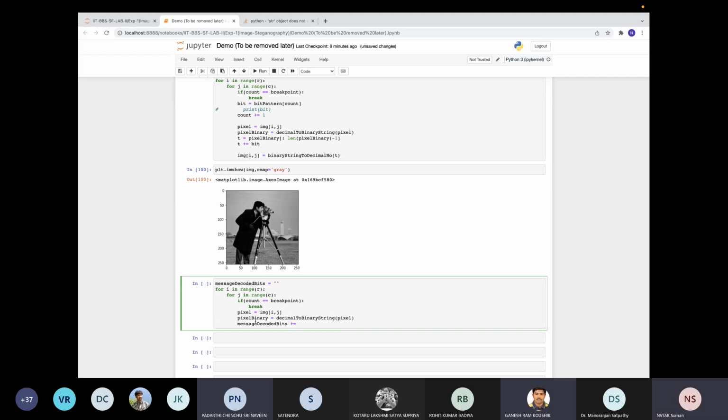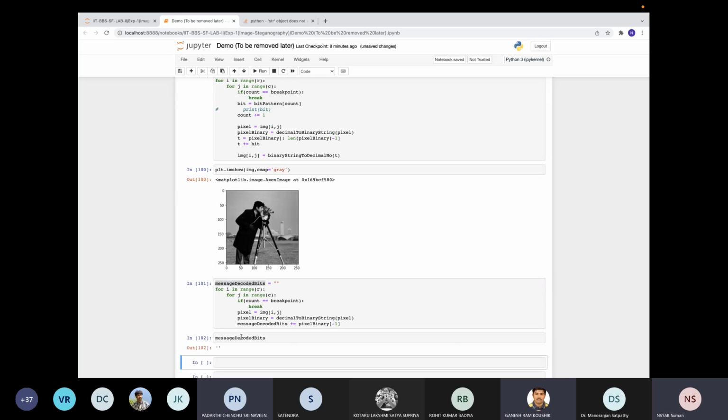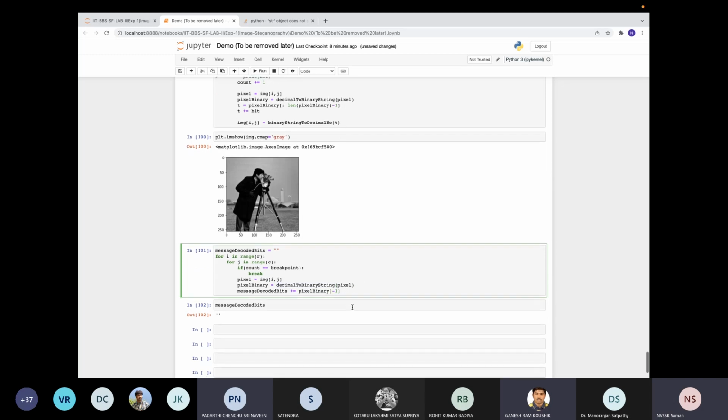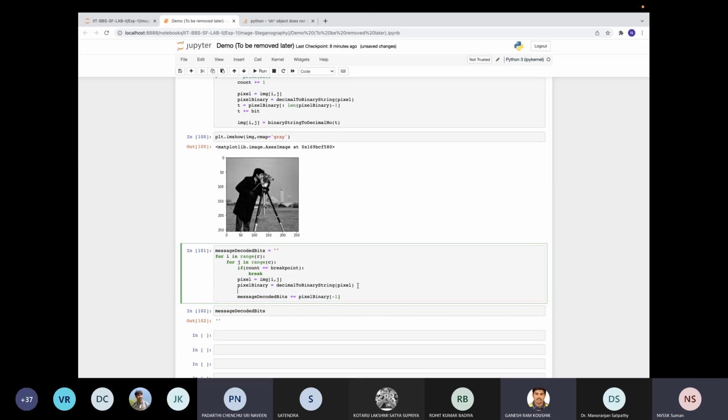So let's take the last one. Negative index. Done. And let's print it. Something's a mistake. Pixel and binary. Take the pixel, convert to binary string. Sorry, no. Convert the pixel to binary. Okay, let's print this pixel binary.